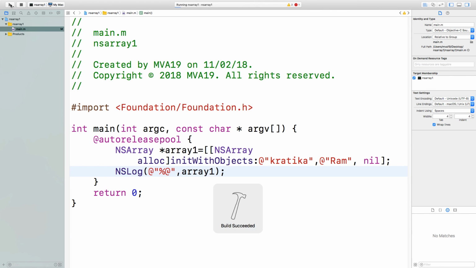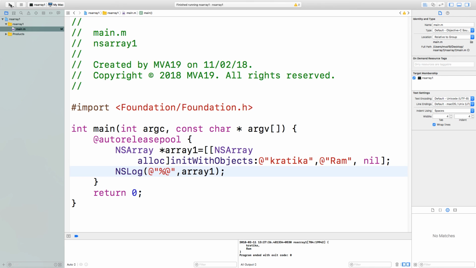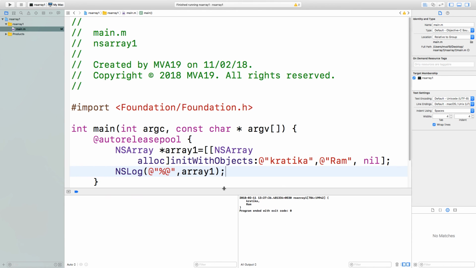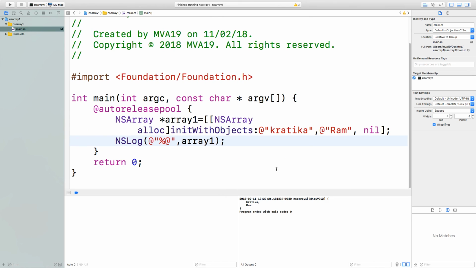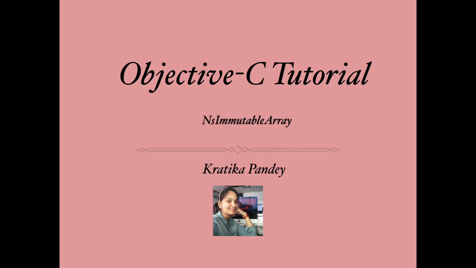Now I'll run the program, see what happens. Yes, here you can clearly see the output: the objects you have mentioned using NSArray are being displayed here.